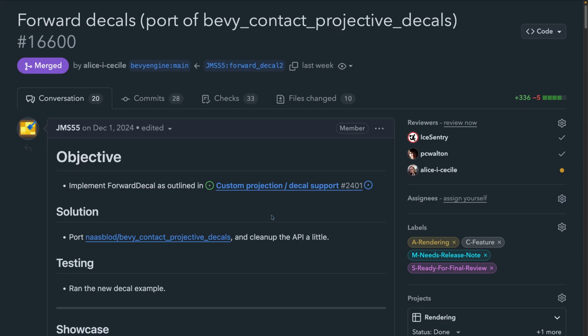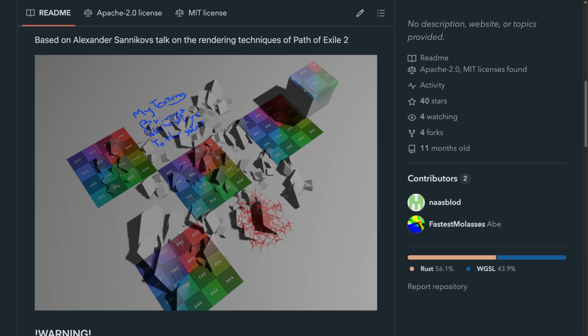And 16.600 upstreams Bevy Contact Projective Decals, which in turn is based on Alexander Sannikov's talk about rendering in Path of Exile 2. Note that the talk I just mentioned also includes radiance cascades, if you're familiar with that. The technique involves placing a decal on a quad, which will then use the depth buffer to blend the decal with the geometry it intersects, as seen in the demo image. The implementation is surprisingly concise, so if you're interested in rendering, this is a great implementation to go read.